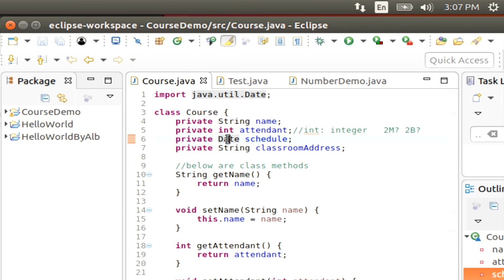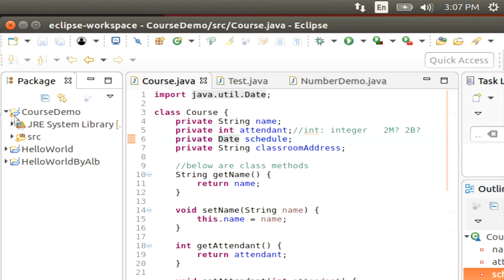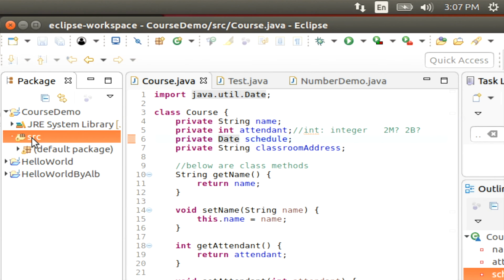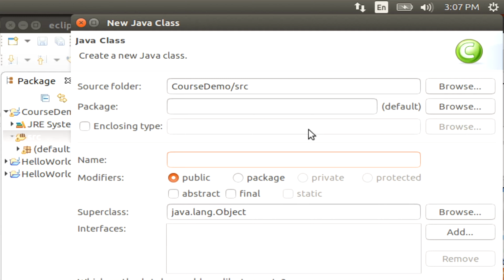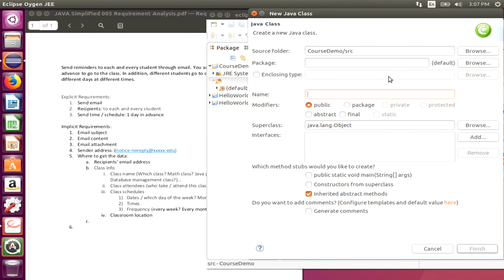Let's make another test program dedicated to studying date and time in Java. Expand this project. Right-click on the source folder. New. Class. Let's name the class DateTimeDemo. You can name the class whatever you want. Let's also include the main method. Click Finish.